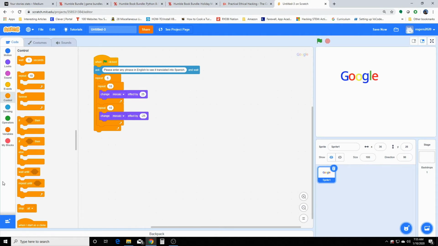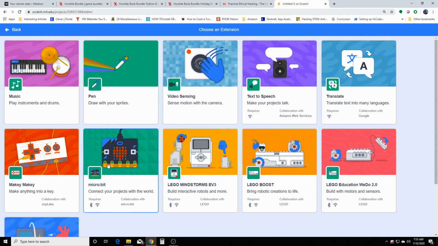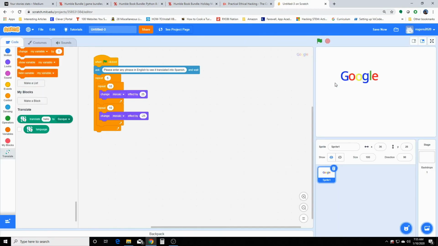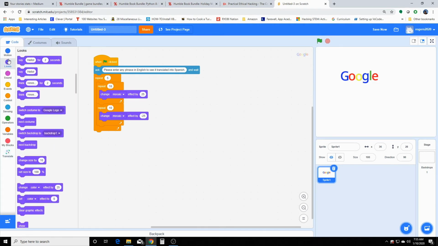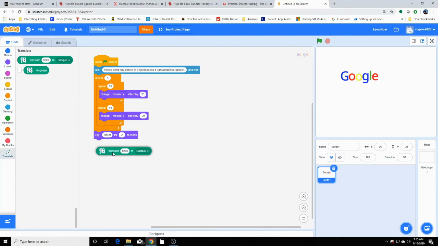Now we're gonna use one of those special extensions they have. And here's the translator. So they actually have an extension to the Google Translator. So now we're going to do the display to display the translation. We're going to add our special translator here into this.